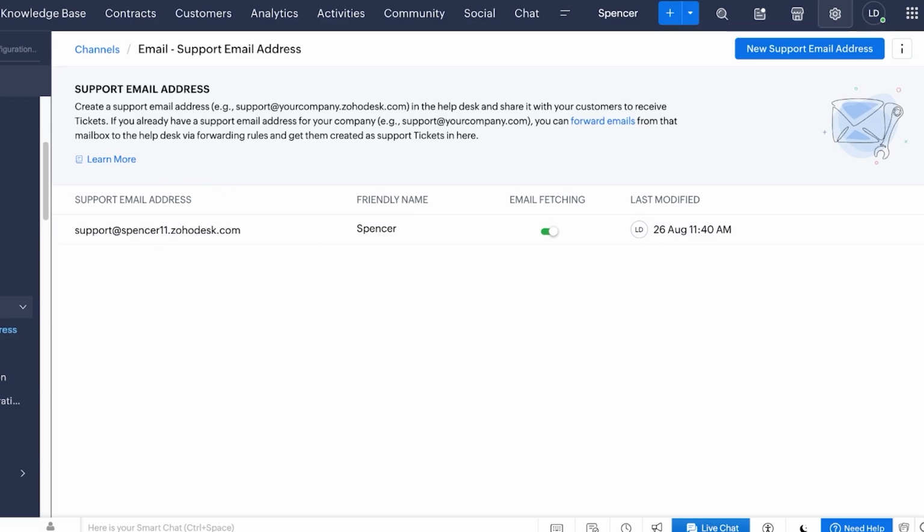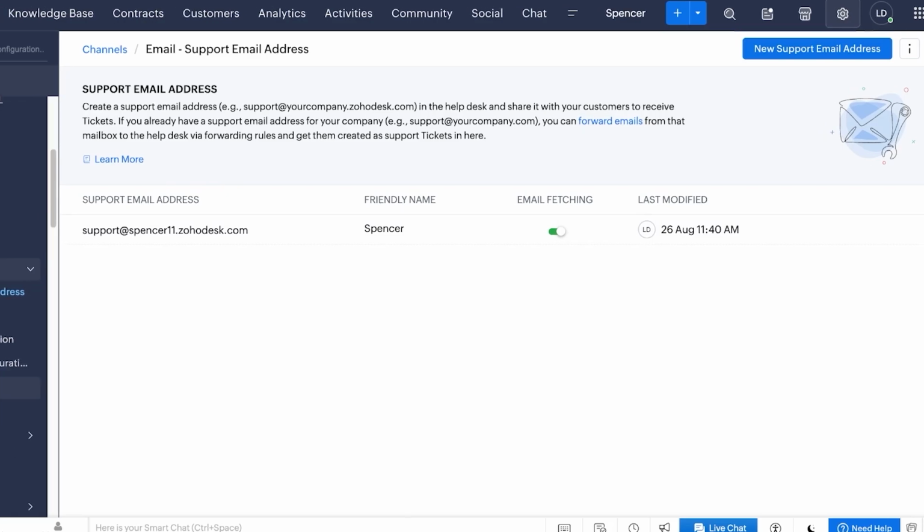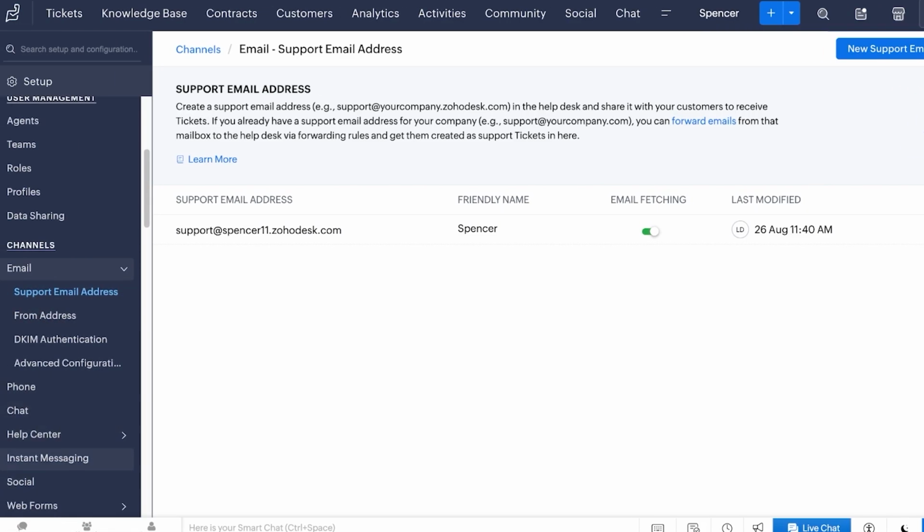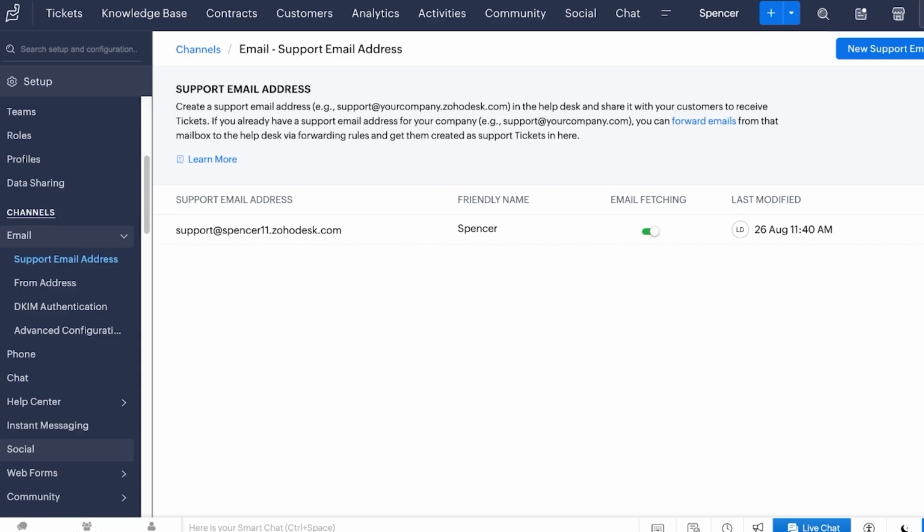If it's not an email address, you can add a phone number, a chat, a help center, instant messaging, social, whatever you are using to receive your customer queries, you're just going to be adding that over here.